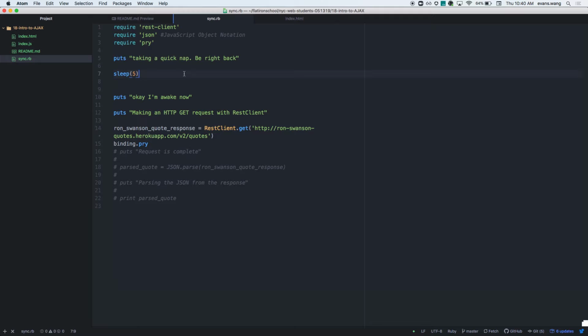All right, so look, check it out. Ready? It's just going to say I'm going to take this quick nap, and then it's going to sleep for 5 seconds. Sleep is an organic method inside Ruby, and all that does is it's sort of like a wait. And then it's going to put, okay, I'm awake now. It's going to stretch, and then it's going to say I'm going to make this HTTP request using REST client.